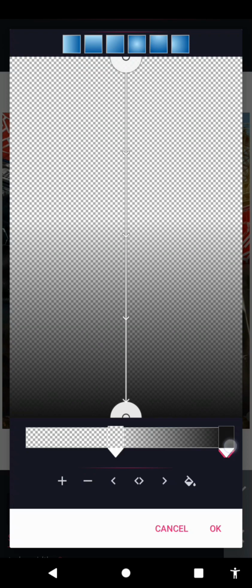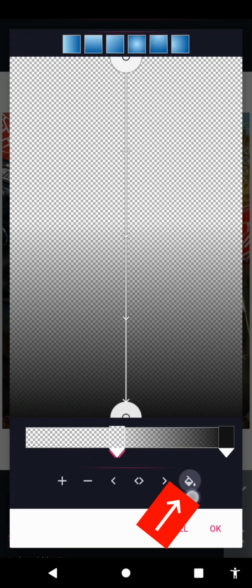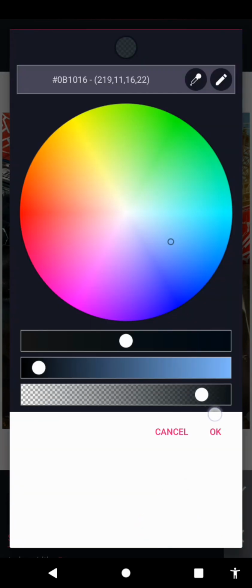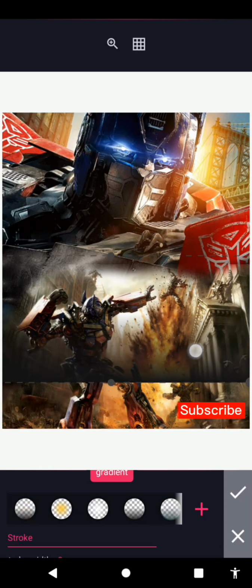The first part of the gradient is black. Then this part is initially going to be here, so you move this all the way to the middle. You click on this drop icon here. You then move this last gradient to this end, so that you get a transparent. There will be nothing there. So that is that for that. You click on OK. So this is what you get.